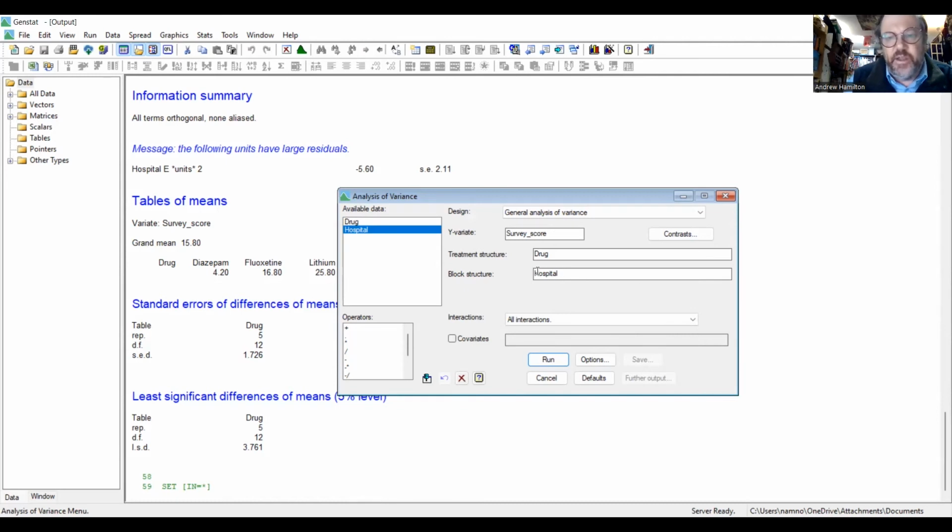So just for instance, we could have a broader block structure, which might be region. There might be the northern region and the southern region. And then I would have hospital nested within that because it naturally sits within that. So it'd be region / hospital. You could also have interactions and various things. So that's why all these operators are down here. So blocking structure can get quite complex. Okay, but for us, it's simple here. It's just hospital, and a treatment structure, which can also get complex, is just drug because we've just got one treatment.